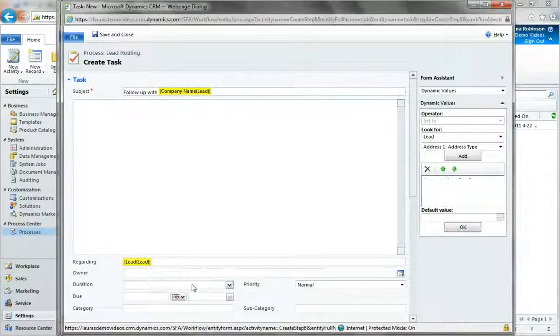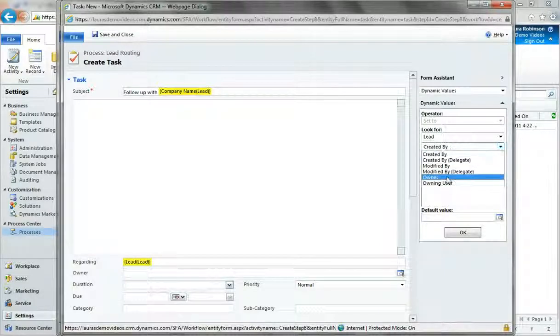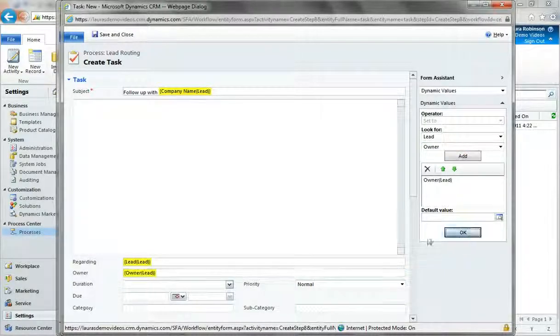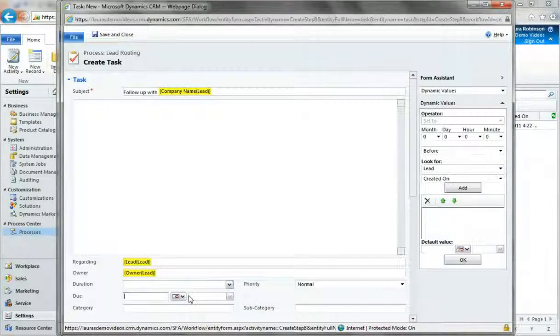I could put in something in the main box here. I'm going to say the owner of the task is the owner of the lead. Now I want to point out that in these due dates, or any dates in our dynamic values, we've got the ability to set different parameters here. So I'm going to set this to 1 day after the lead was modified.